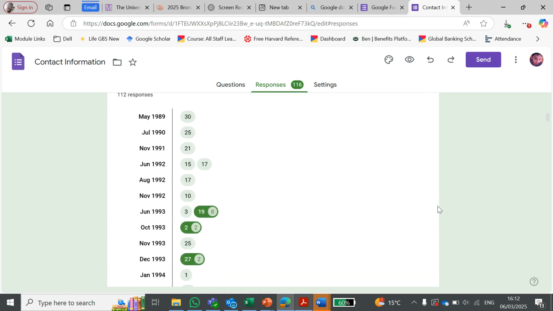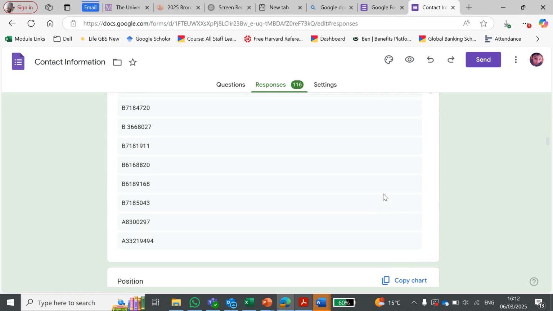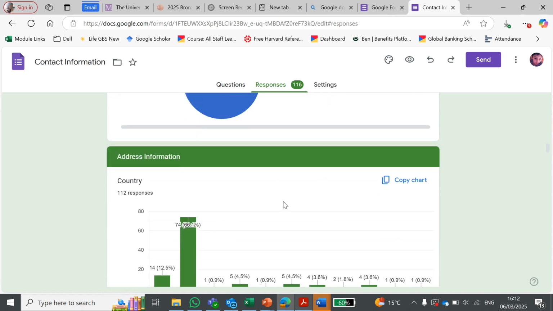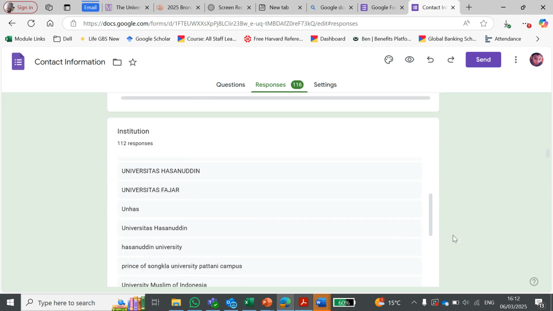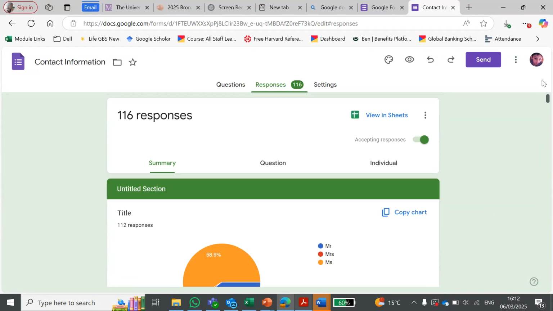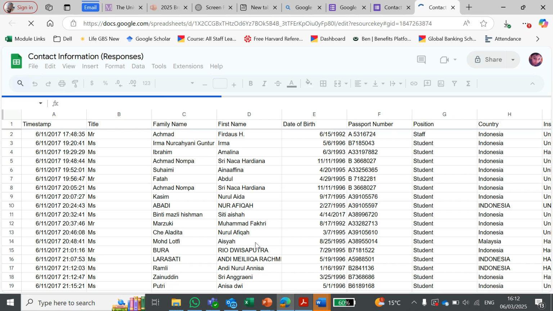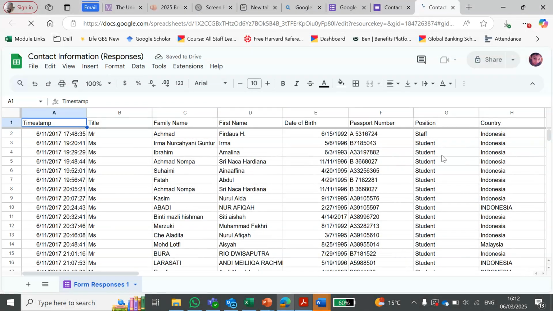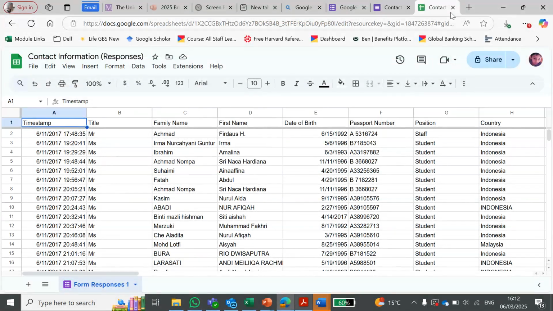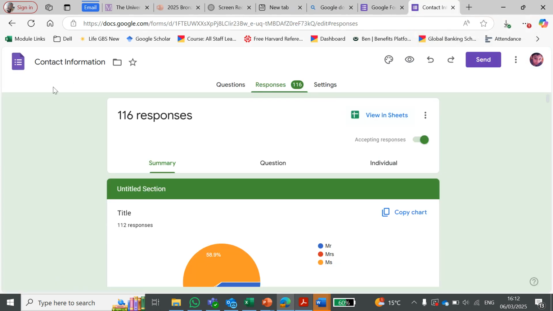This is the description of the data, just like position, student, staff, address information. Lots of people responded to this one. If you click on view in sheet, you can download this data. Here you can find that all the data is available in sheets, which you can use for analysis purposes.